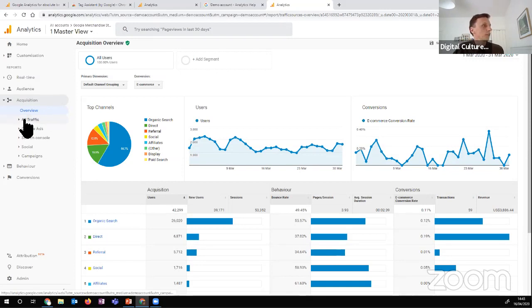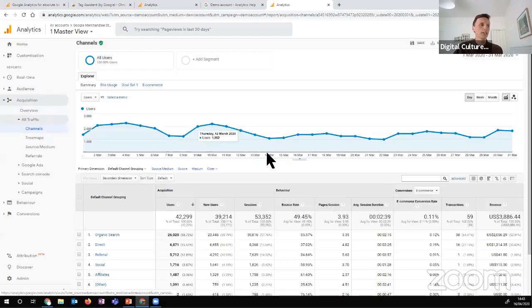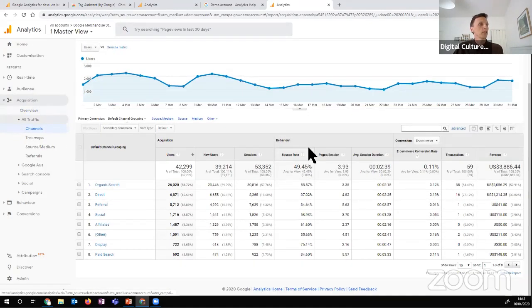So I'm just going to go to all traffic and then channels. We're going to have a look at some of these, and I'll explain what they are. This is how people are reaching your website. Organic search is people using clicks from search engines, but not the ads. The ads are usually at the top, so the organic ones are the organic listings that you see, on Google, on Bing, on Yahoo.